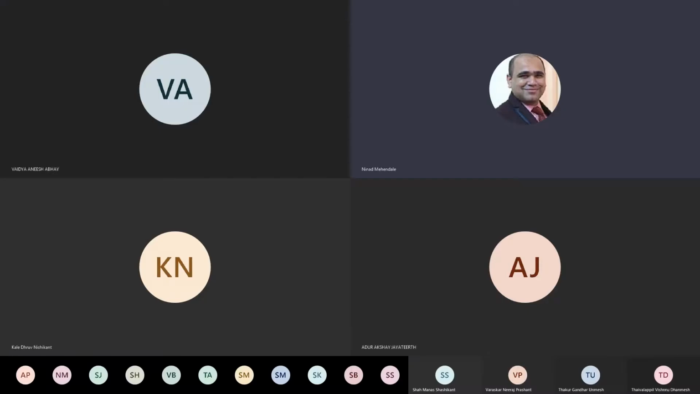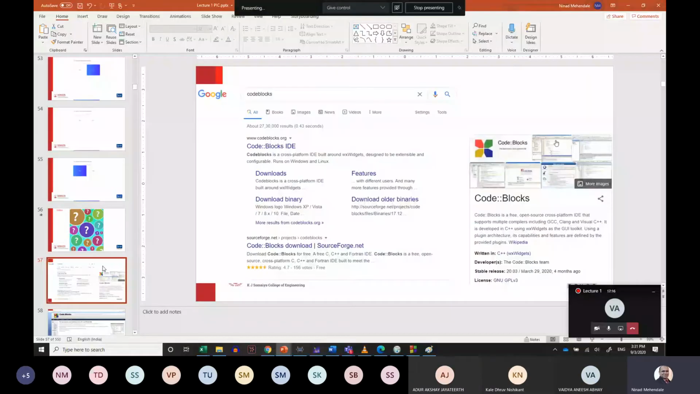So now we are going to learn how to install and run a C program on your machine. I guess my screen is visible to you. Okay. So first thing you need to do is go to your browser.